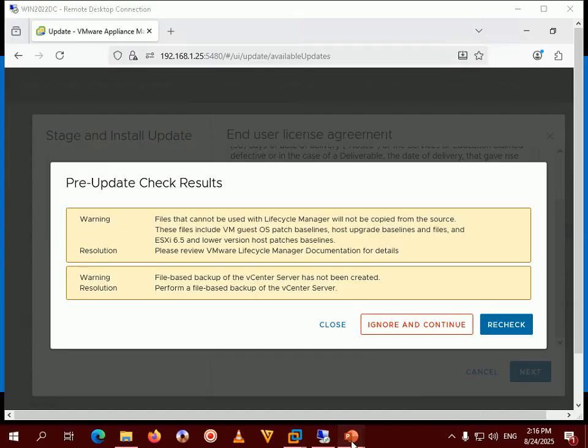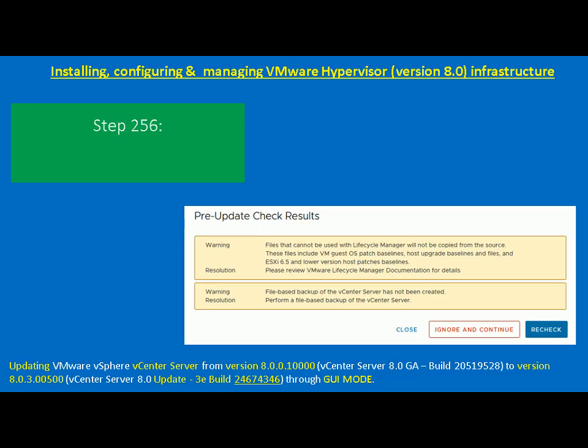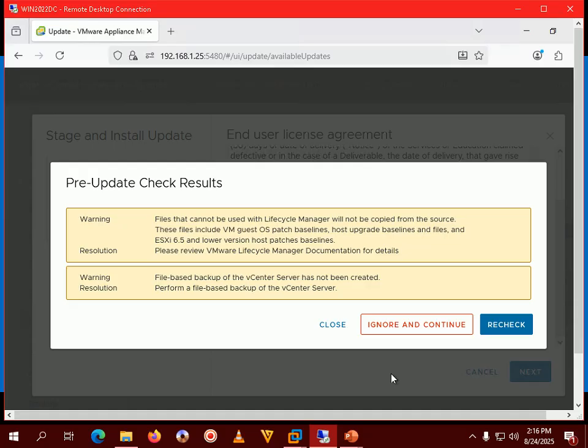Alright, pre-check has been completed. Now let's move on to the next step. So on pre-update check results, click ignore and continue. So there are some warnings. So these are the general warnings. You can ignore those ones.